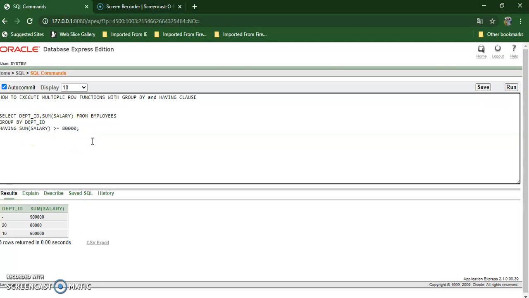So whenever you want to restrict the result of a group function, you have to use the having clause. You cannot use the where clause because the where clause is designed to restrict a table's column values, not the result of a group function. So that is the difference between the having clause and the where clause.